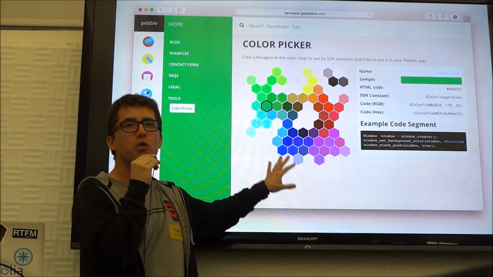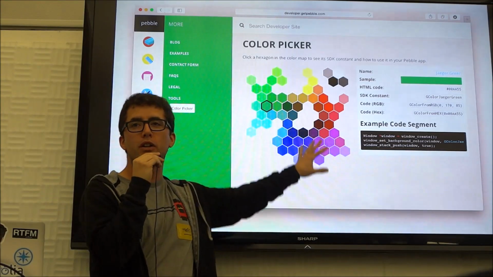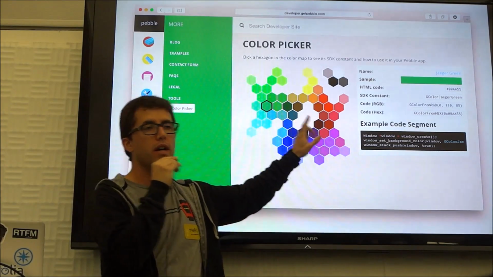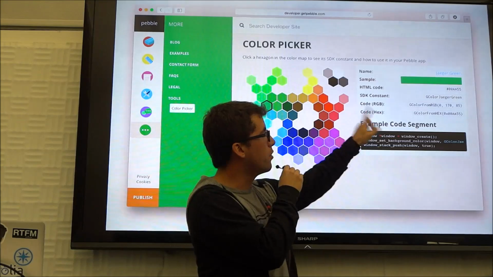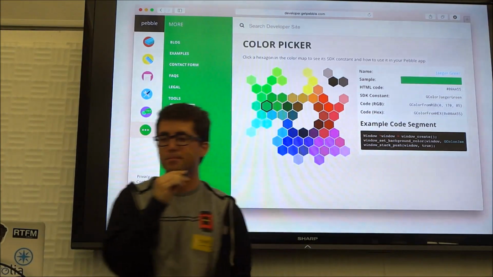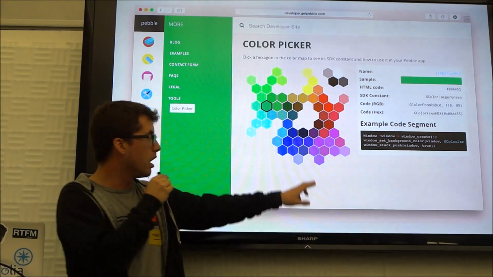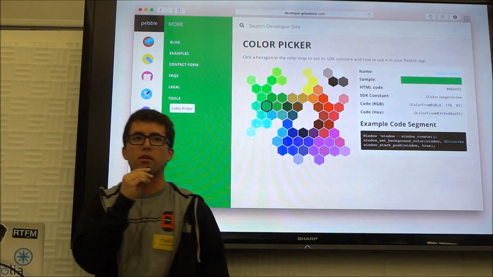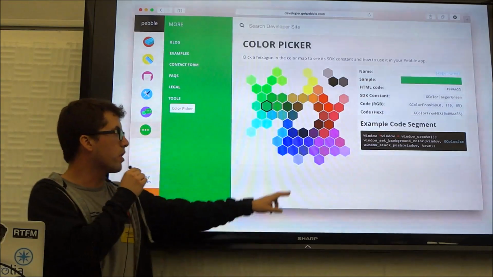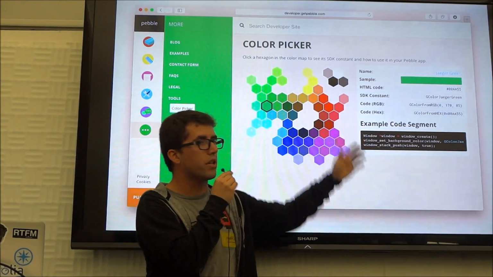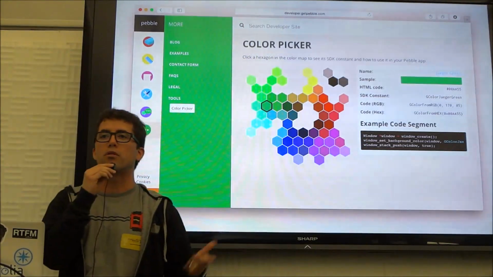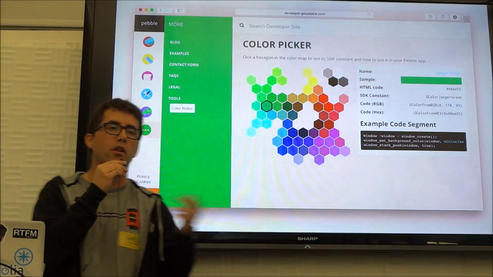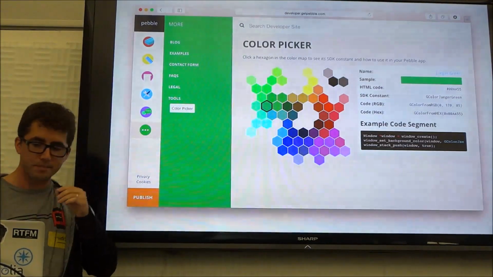This tool is part of the new SDK portal. You can click on any of the colors, get the hexadecimal code, the name of the color in the SDK, and very easily just copy paste a little code sample if you want to use that as the background color for a window. You use GColorJaegerGreen just like you did GColorBlack before, so when you're setting the background color of a window, the API did not change.